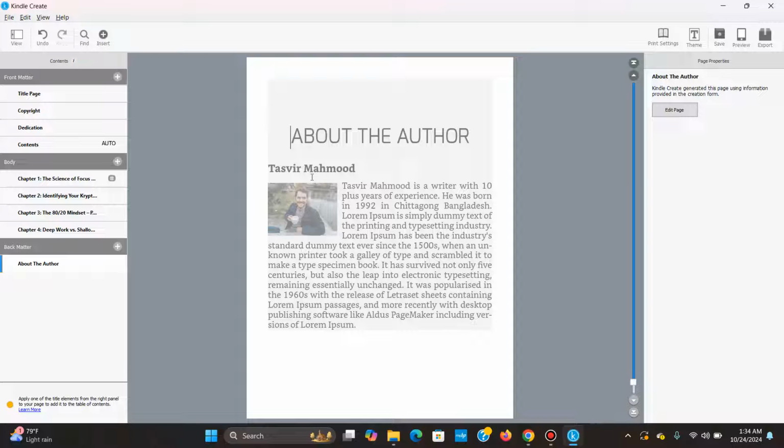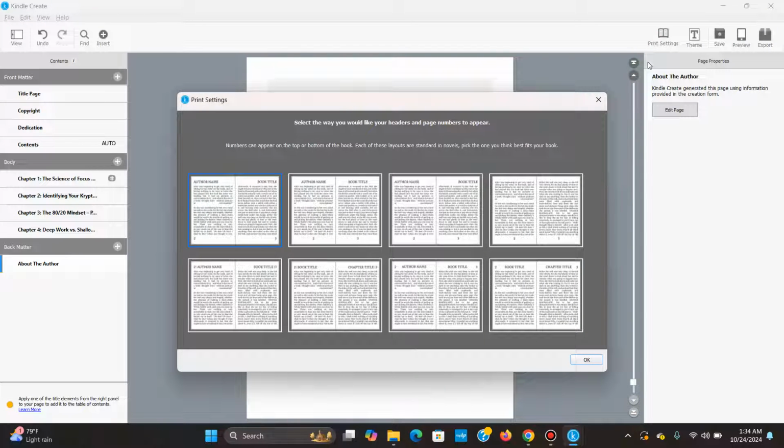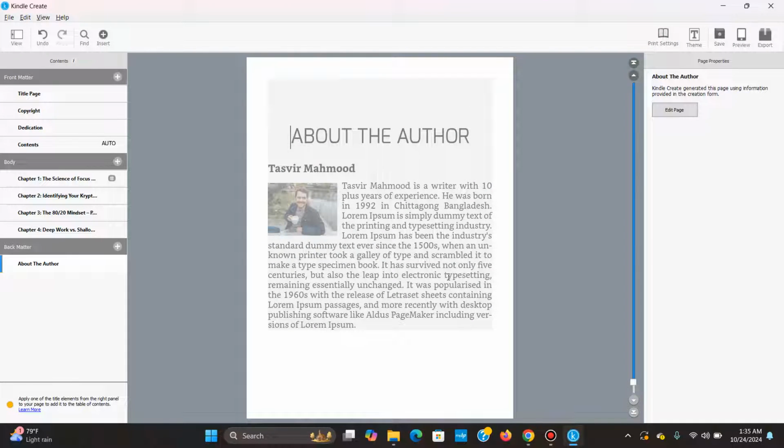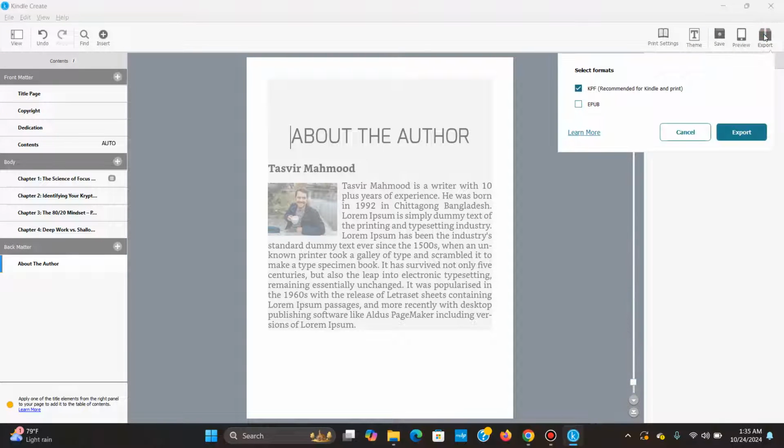Okay. So the next step for you is to once you made sure that you have all the necessary pages, the chapter pages, etc. What you need to do is let me go to print settings. Okay, this is not important because Amazon will automatically adapt. Okay, so the next thing for you to do is export this ebook file for uploading to Amazon KDP. Okay, so this is the one which you need to export.